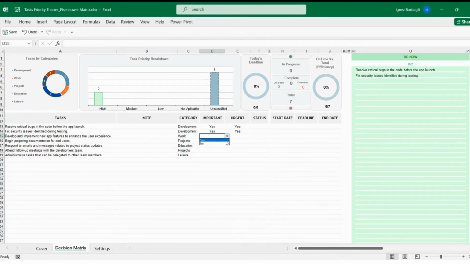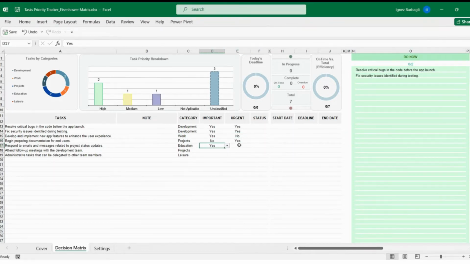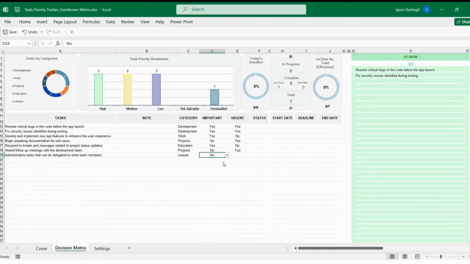The third step is to classify the tasks. Classify the task's importance and urgency using the drop-down menu, yes or no. The priority column will automatically return the priority of the task. Your tasks have been classified and accounted for.